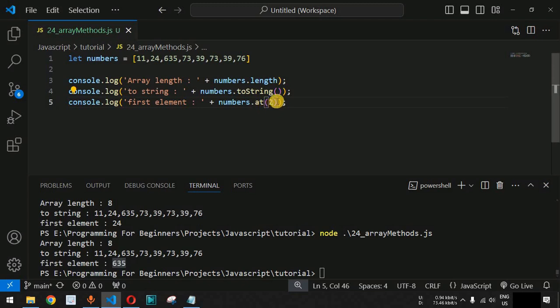Now guys, the difference between this at method and the other way of accessing the array elements, that is by using the square brackets, is that you can provide negative numbers over here. If we provide the 0th index, the first element will be accessed, but in order to access the last element, simply you can provide -1. When we say -1, the last array element, that is 76, will be accessed. Let me save this file now and try running this code once again on the terminal. As you can see, the last element is equal to 76.